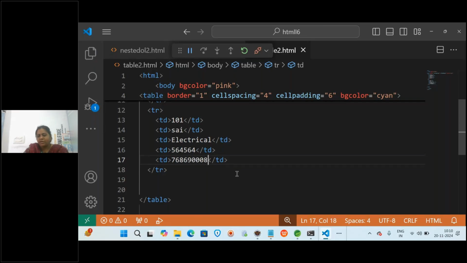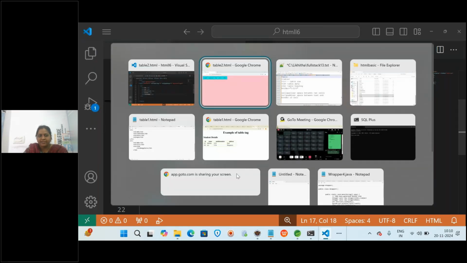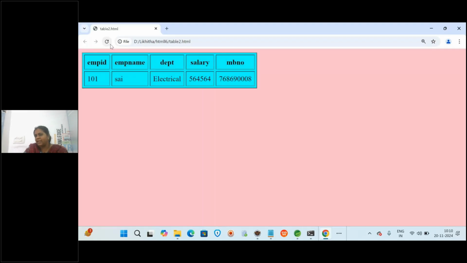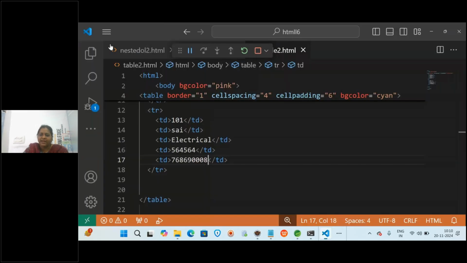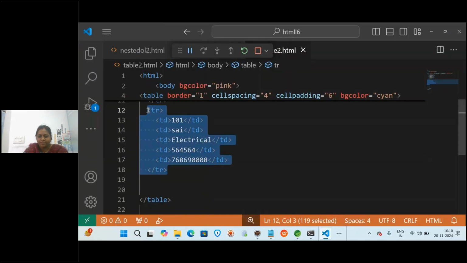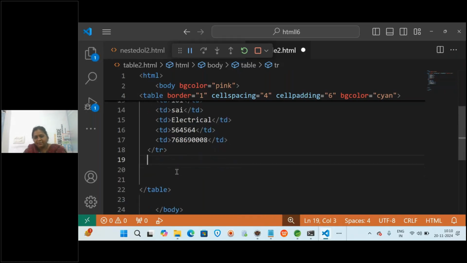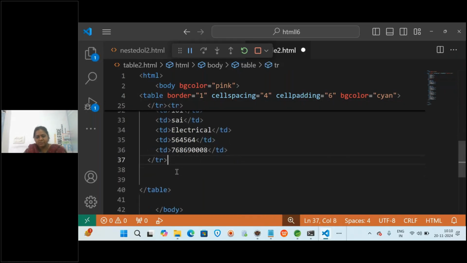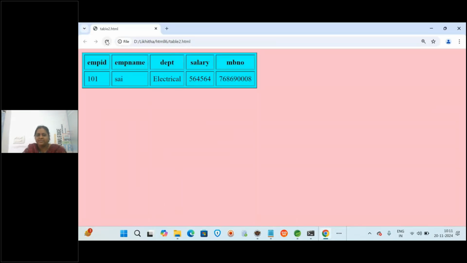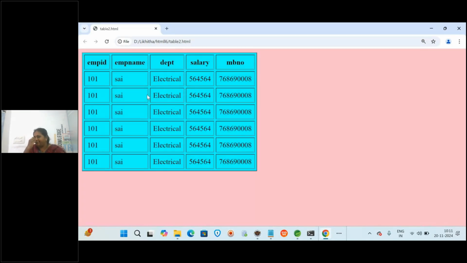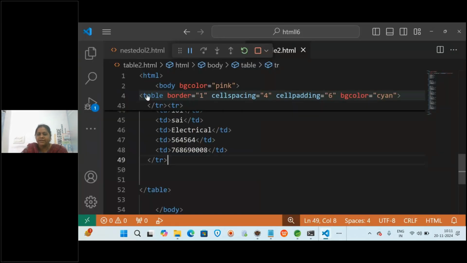And now again I'm going to execute that. So you are getting one more row like this. Now like this you can add any number of rows. I'm just copying this tr multiple times, so it will create multiple rows. I'm going to save this, go back, I have just copy-pasted. We got, see, however many rows we want. Clear?